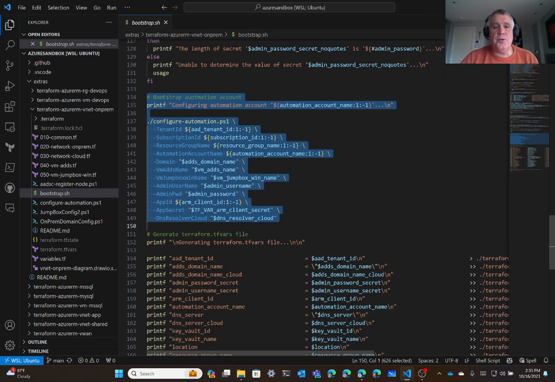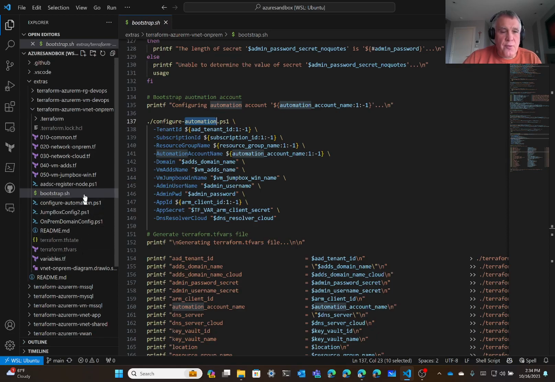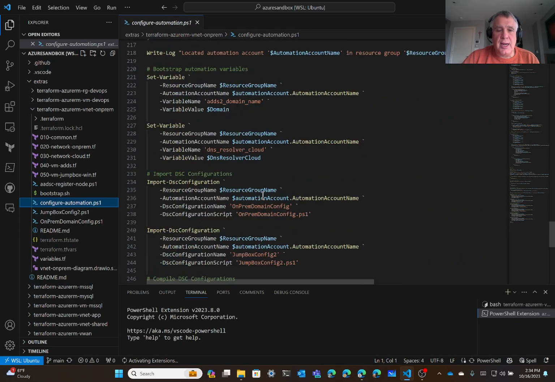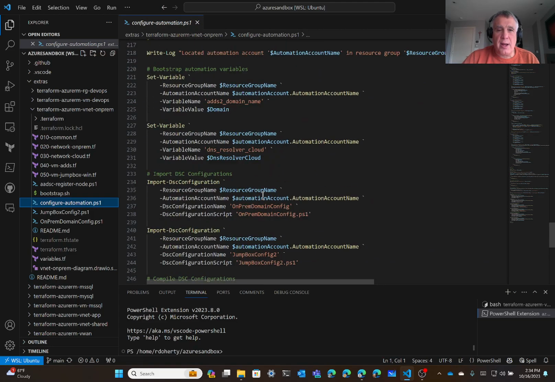We have to compile the configurations for our domain controller VM on premises, as well as our jump box. So that happens in this script, configure-automation.ps1. So if we pop that open, you can see in the main routine what we're doing. There's a few of these scripts in the sandbox.